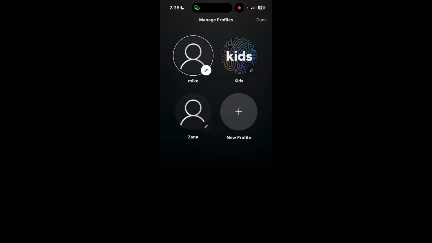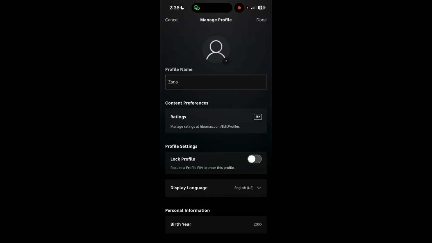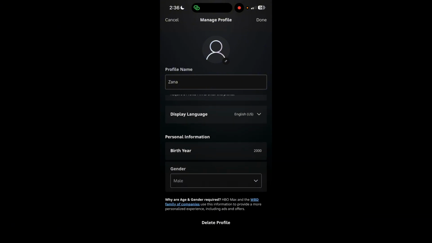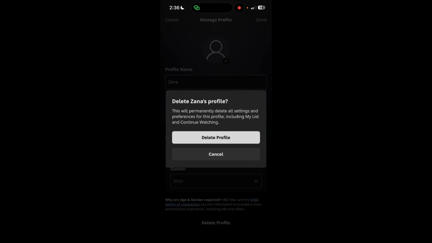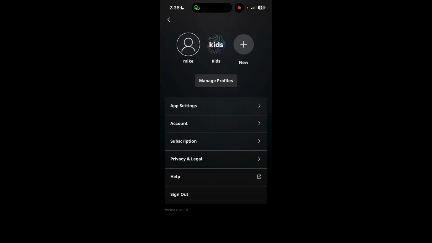So simply tap on the pencil icon. Then you just have to scroll down all the way to the bottom, and you'll be able to see the delete profile option. So you just have to simply tap on it and then tap on delete profile. After that, that specific profile will now be removed or deleted from your HBO Max account.